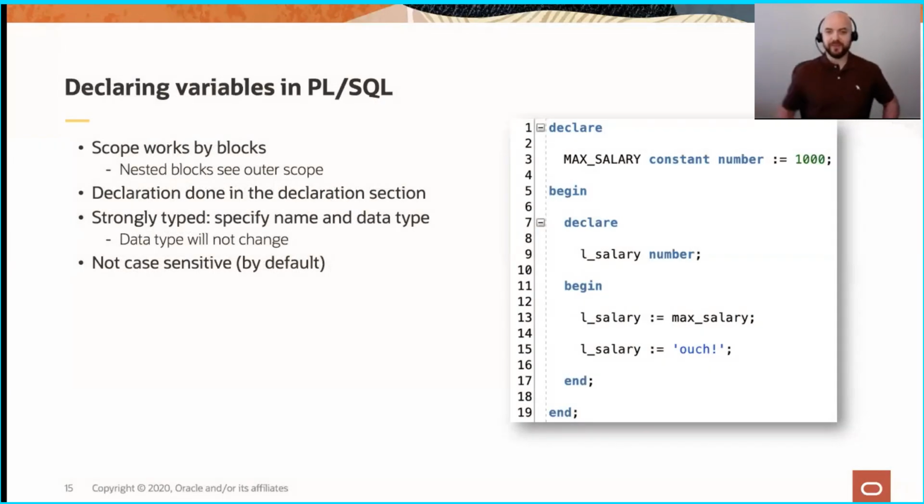Variables and data types. On the right here, I have some PL/SQL code that everyone should be familiar with. It's really two anonymous blocks, one nested within the other. We have an outer block and an inner block. And we know that the scope resolution works where I can declare a variable here in the outer block. It's actually a constant, max_salary, setting it equal to 1,000. And then in the inner block, I declare another variable, l_salary, which is a number. And in here in the execution section, I can access max_salary. So inner blocks can access the outer block scope, but outer blocks here cannot access the inner block scope.